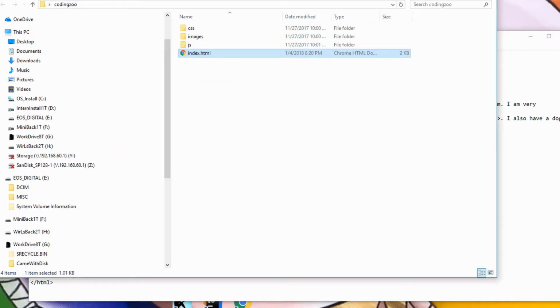Okay. So you're not really going to see a difference. This is just going to tell the browser, hey, we're using HTML version 5. And this is how you do that. This instruction set tells the browser that.